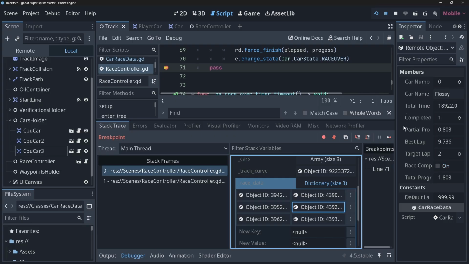The next one's Flossie. And that is good to see. So it's only completed 1 lap, but has a partial progress of 0.8 on the second lap. So it's completed 1.8 laps, and that looks pretty much correct. The main thing is Fred. Fred is at 0.59. Excellent. Okay, yep. So that looks good to me.